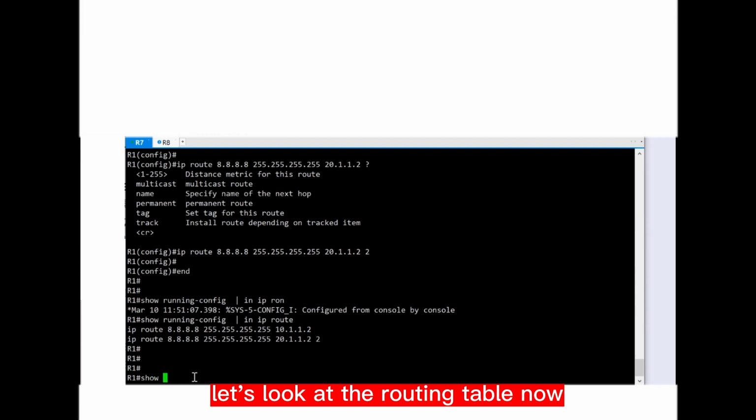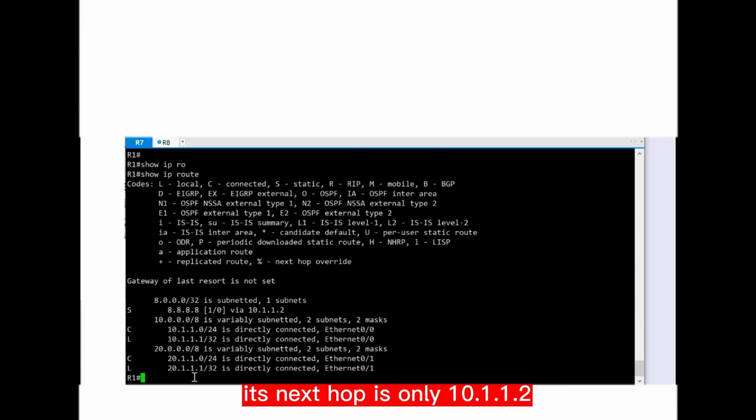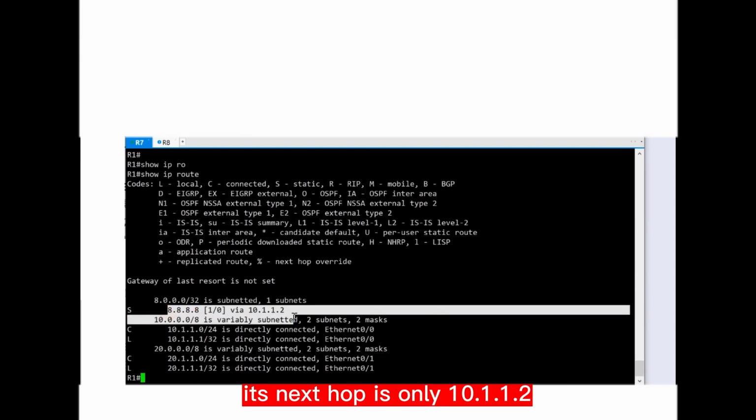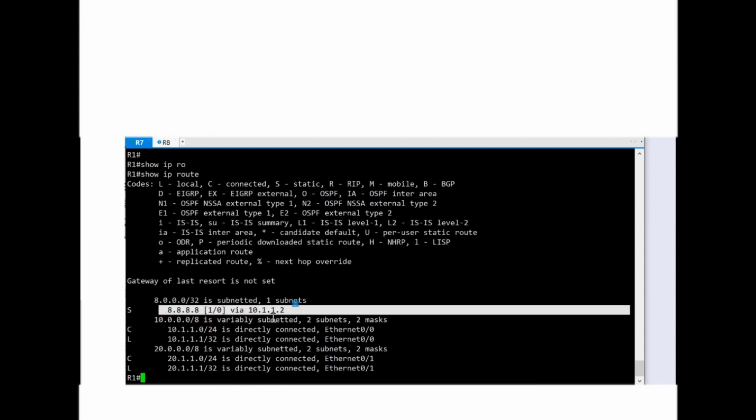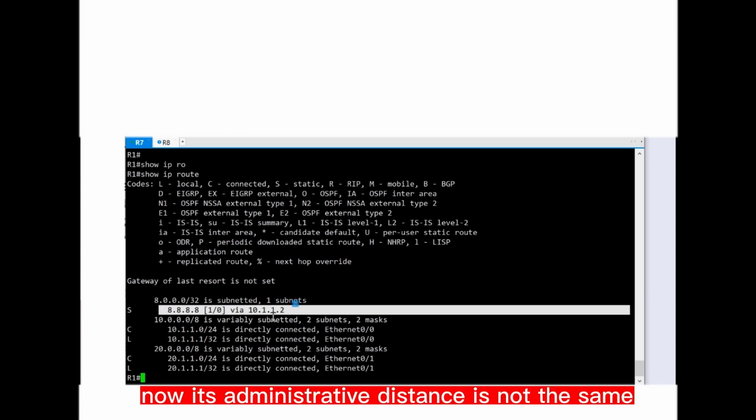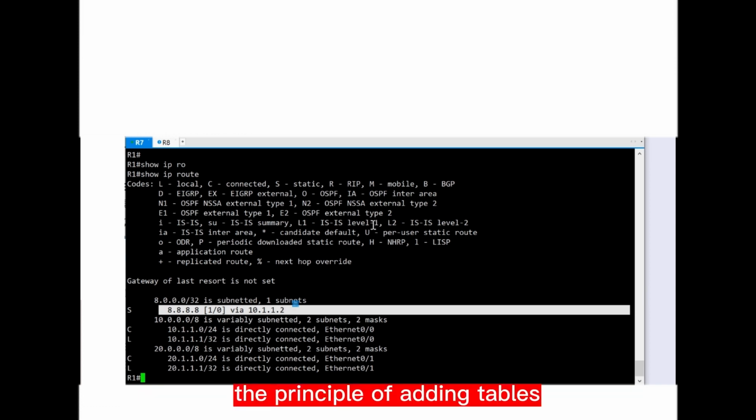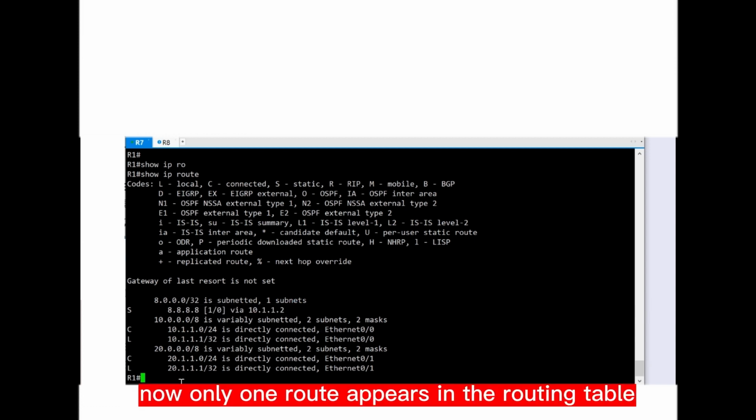Let's look at the routing table now. Its next hop is only 10.1.1.2. The second route will not be added to the table. So for two routes whose administrative distance is not the same, by the principle of adding to the table, we select the optimal one, so there will be no other route. Now only one route appears in the routing table.